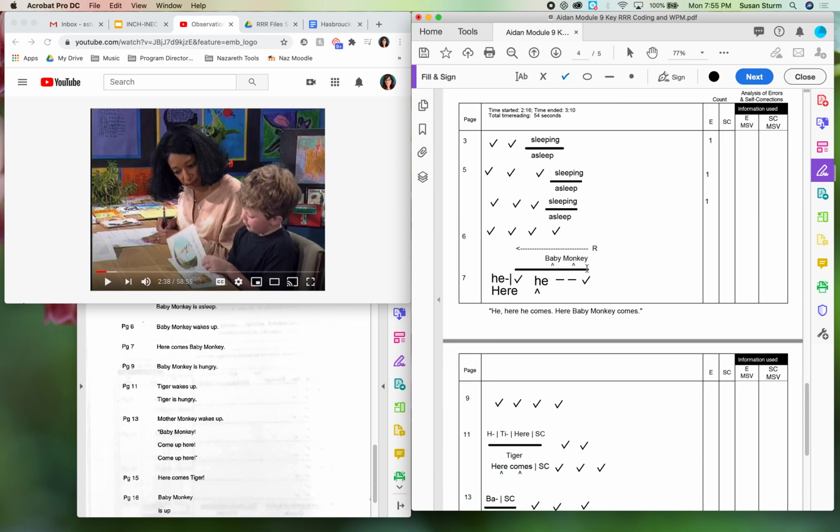Baby monkey, and then he gets that word comes again. So he repeats the whole phrase. This time he corrects himself and puts in baby monkey where it belongs. So I'm also going to give him the self-correct. So it's a bit confusing when it's all boiled down.